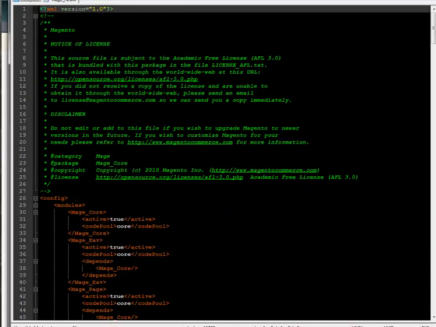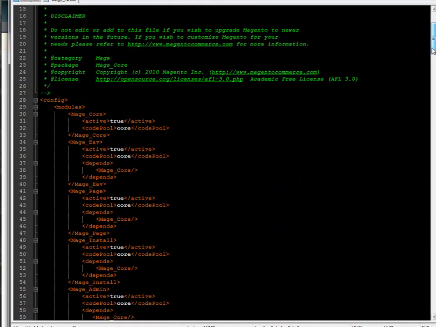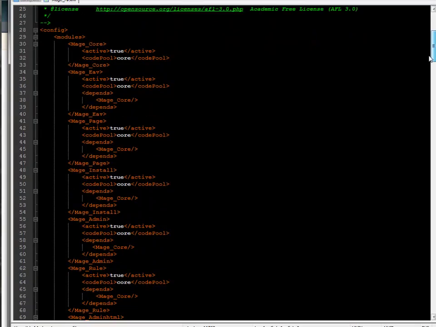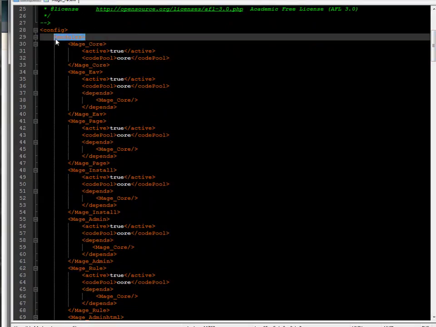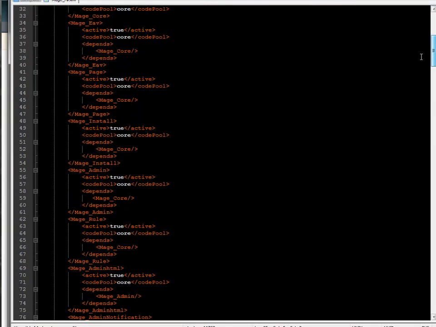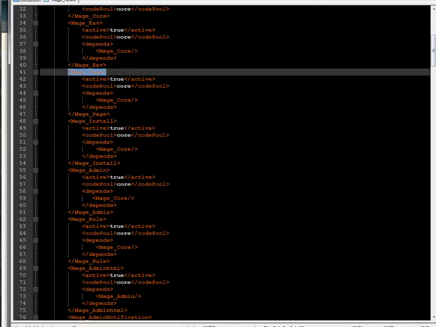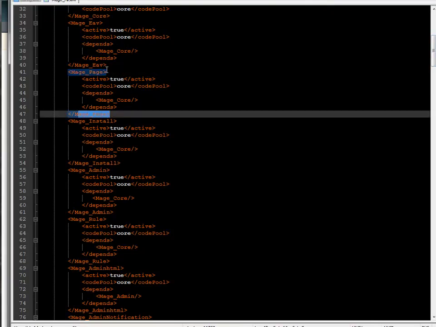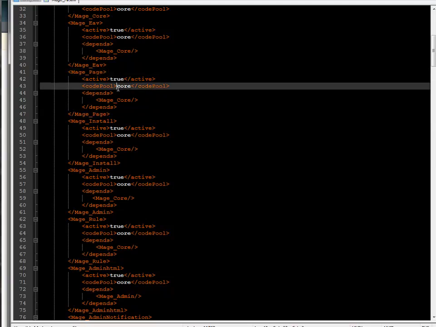I'll drag that over to my code editor, and in here, what I'm looking for is the page module. You can see these are all modules right here, and if I go down, I eventually find one that says page. Remember, we're working on CMS Pages, so this actually makes a lot of sense. And I'm going to adjust this code pool to local. And I'm going to save that. Take a little sip of water. With that file saved, I am pretty much ready to head back into admin and see if this worked.